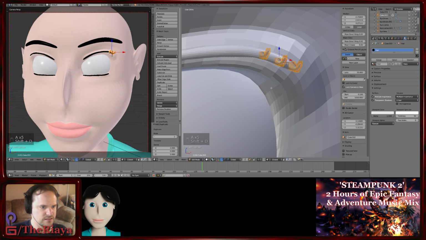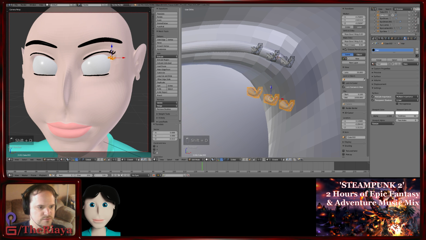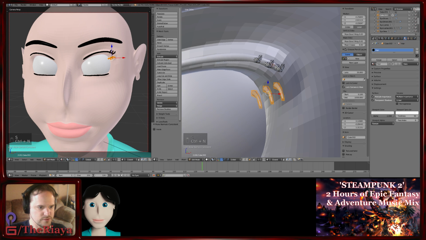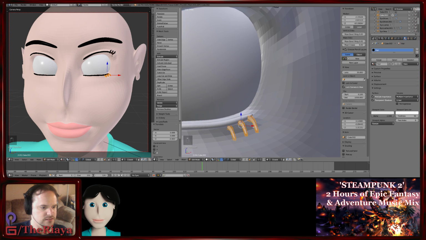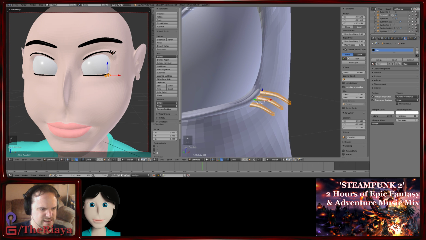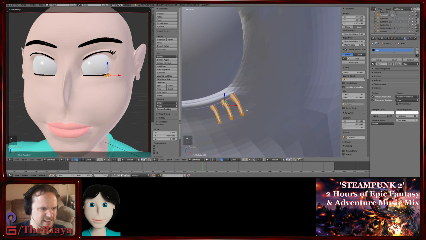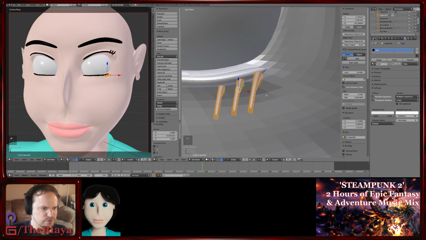So select all, duplicate. Pull down, size Z -1, calculate normals. Now let's get these added to the bottom of her eyes as well. And after this, I'll do the Boolean and a little smoothing out.